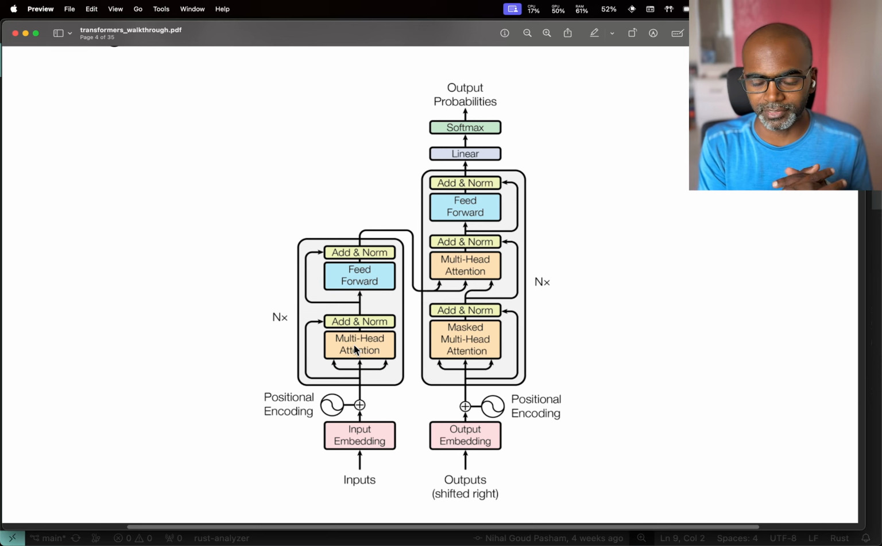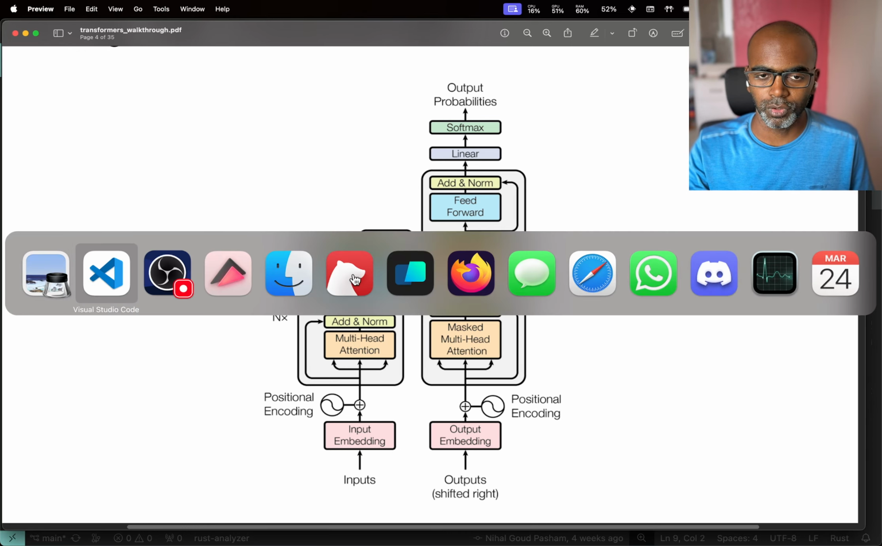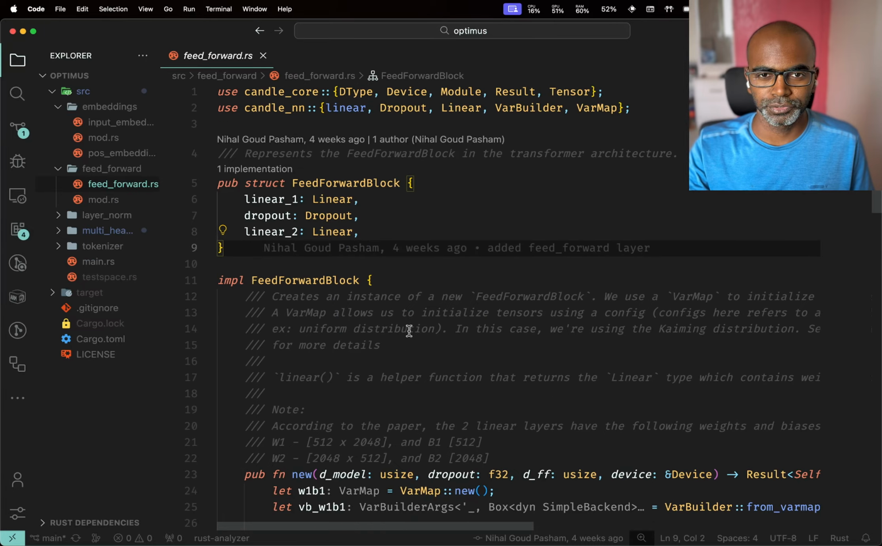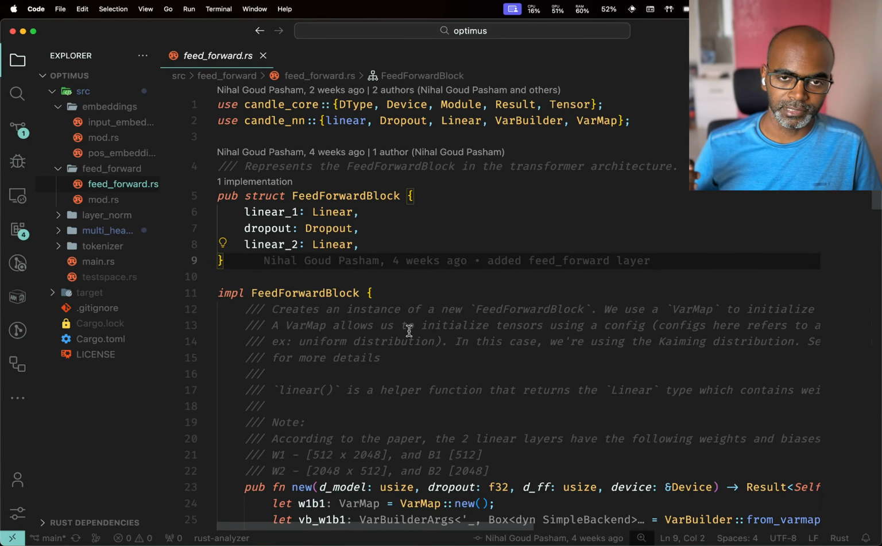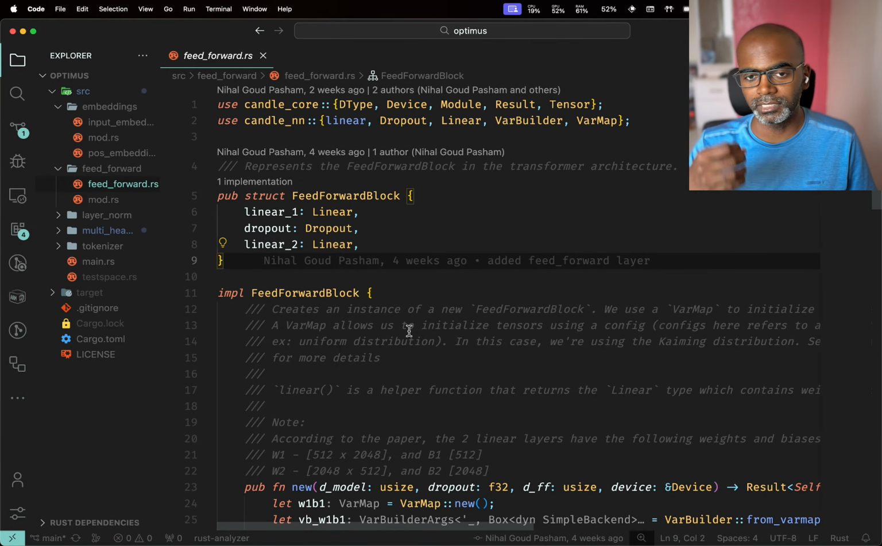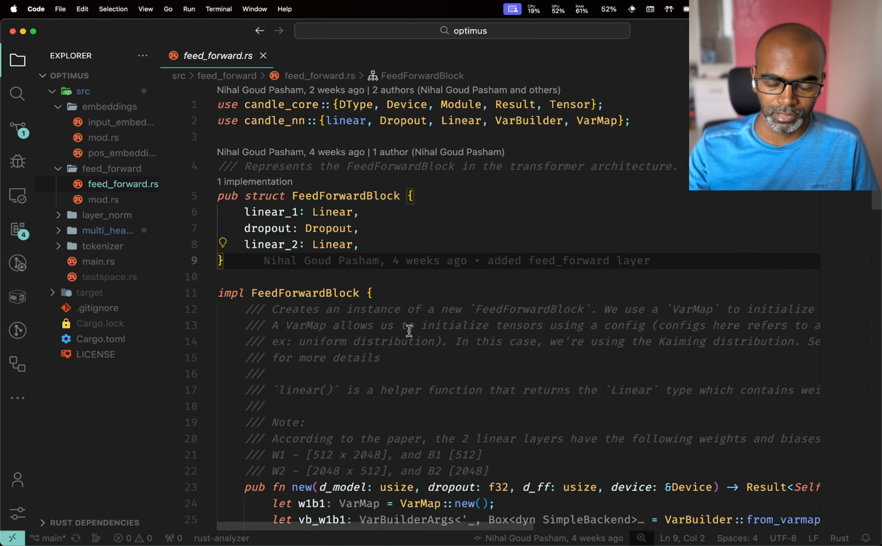That's already there. There's a lot of tutorials and information out there for you. What we're interested in is how do you implement all of these blocks by leveraging the Rust ecosystem, specifically the Candle crate. So let's look at that. Feed forward is sort of normal.